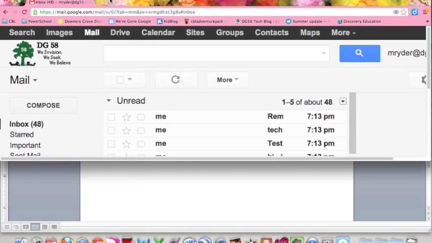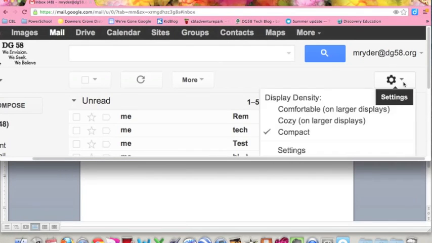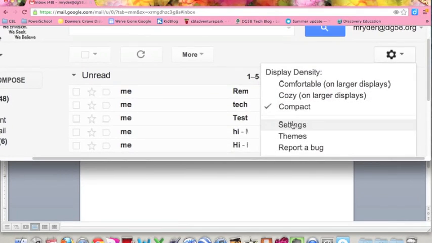In order to see the labs, click on the gear that's under your username in the upper right-hand corner of your email. So if I scroll over, here's my name. Here's the little gear. It also looks like a flower. I'm going to click on that, and then I'm going to click on Settings.